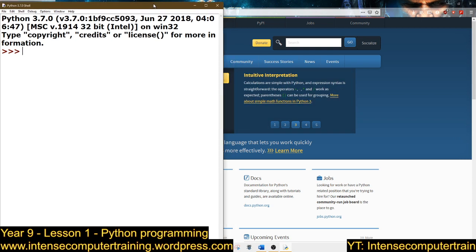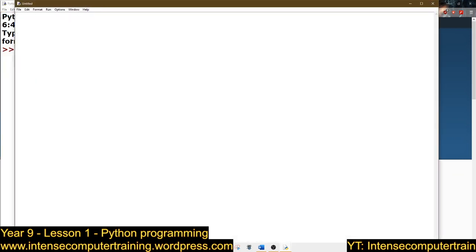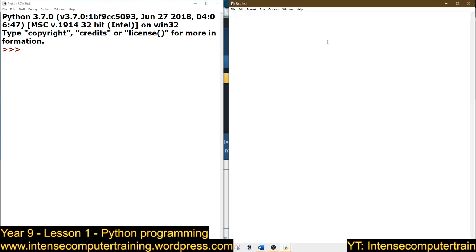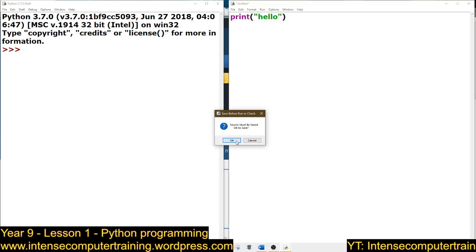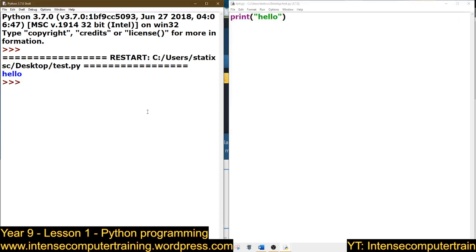And then all you've got to do is go File, New. You get this new file open. It's like a text document, very much like a text document. And then when you do your basics, print hello, and then you run that, or press F5, save your file. You've got to save your work. I'm going to save mine to my desktop. I'm just going to call it test program. Don't call your program Python. There you go, everything's working, everything's looking good.